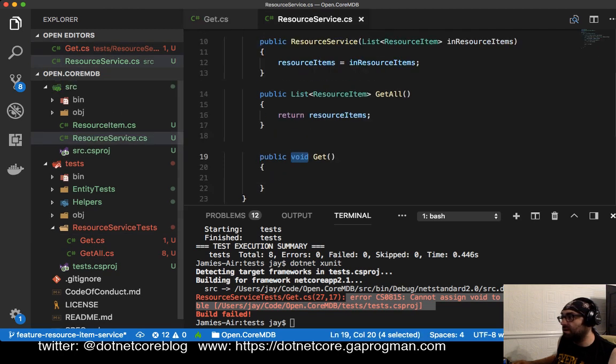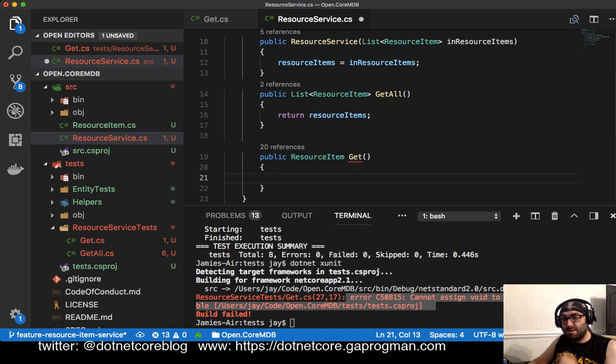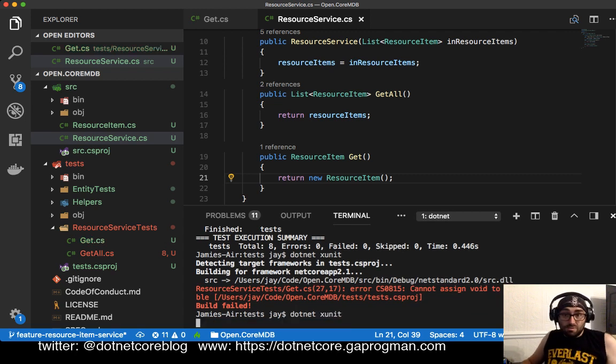So let's go to our service. Get now needs to return a resource item. Now again, remember, least amount of code required: return new resource item. That's right, I keep doing name of for some reason. Resource item. We don't care what we return, we're testing that it returns a resource item. So we make it return a resource item.